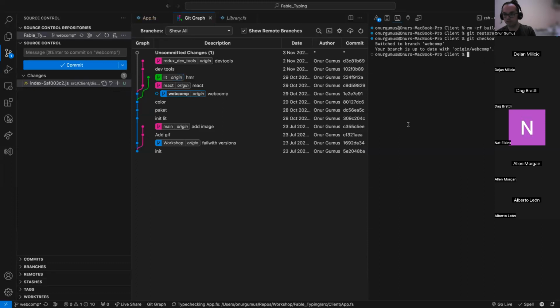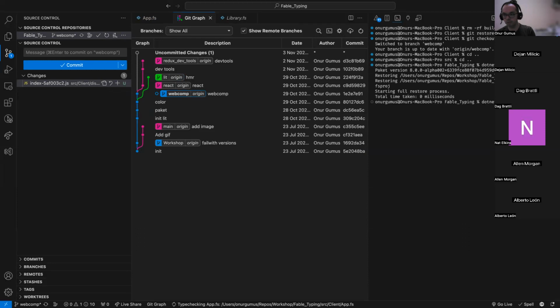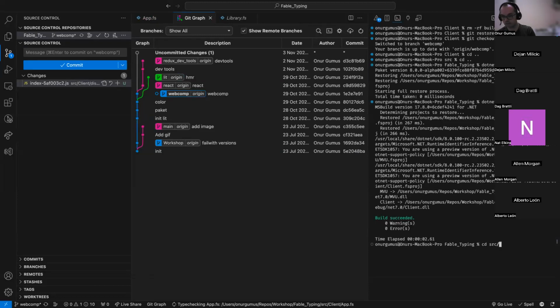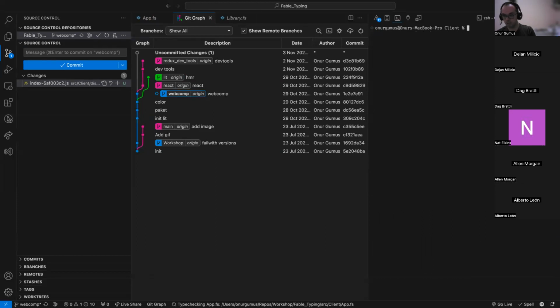Okay, and let's run dotnet paket restore, and build. By the way, this version runs in .NET 8, just in case you're curious. And npm i. Let's install the dependencies.